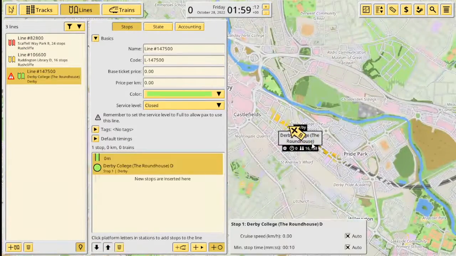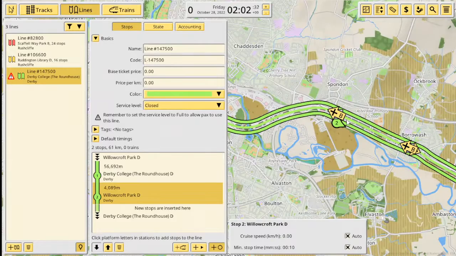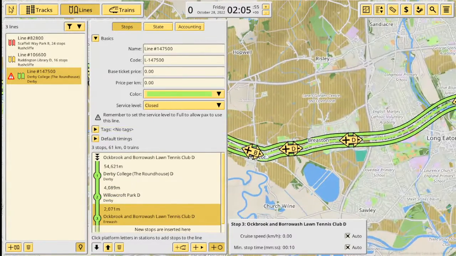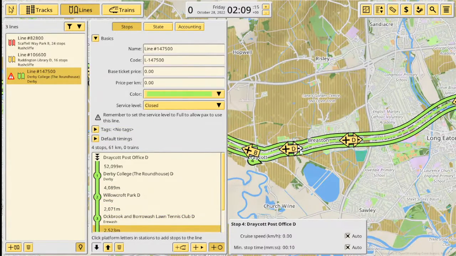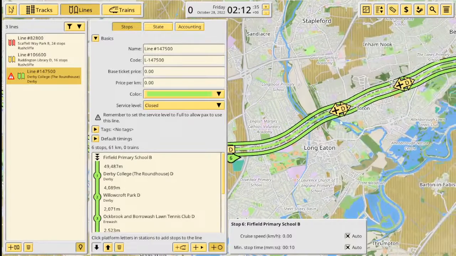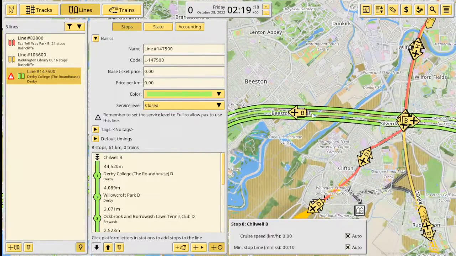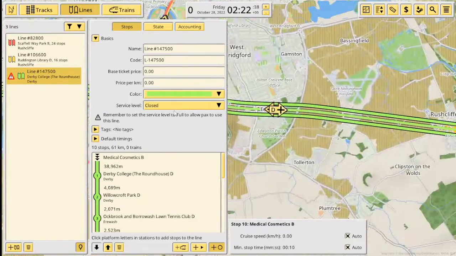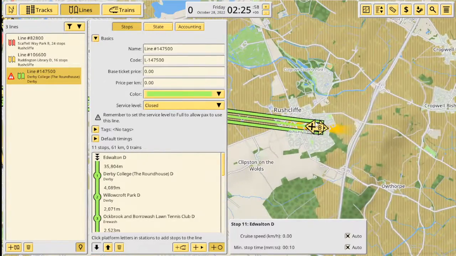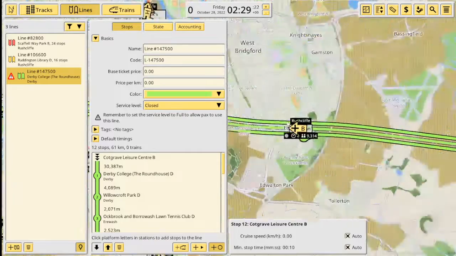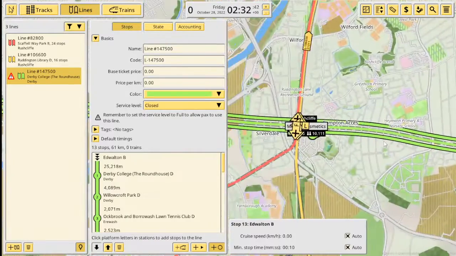So yeah, I go for 10-minute frequencies because that's what works well. Because they can have lines coming off here. But not in Long Eaton, they didn't want their rail connection. It would have been beneficial for them. But now they've got to walk if they want to get in.